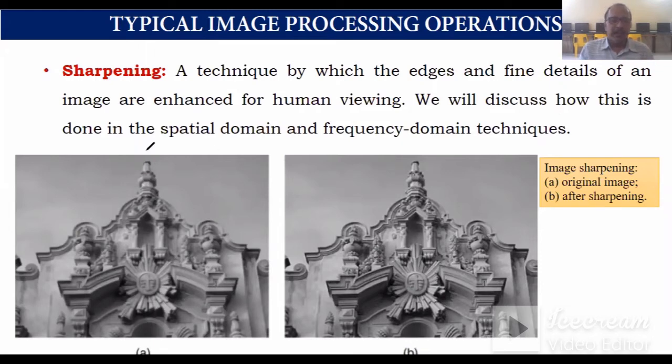See here, one image is shown. This is the original image. This original image is a dull image, so it is not clear. But after sharpening of this image, we can get this. Now see the difference between these two images. This second image is a clear image.